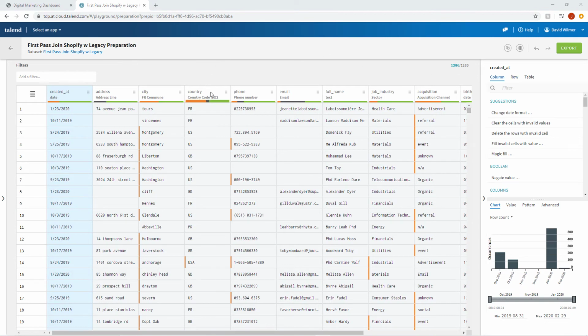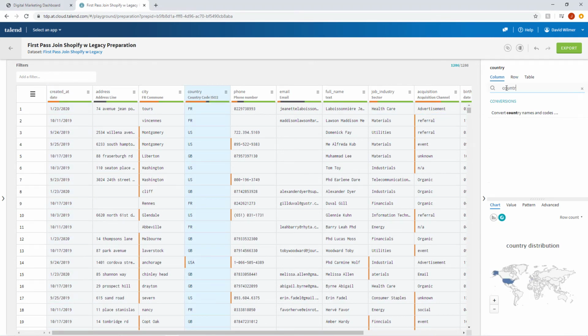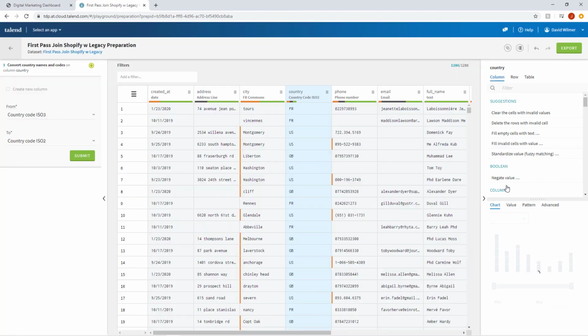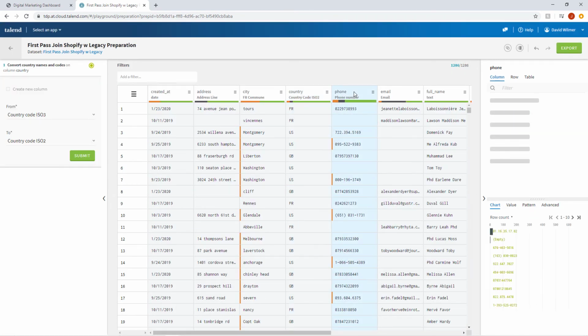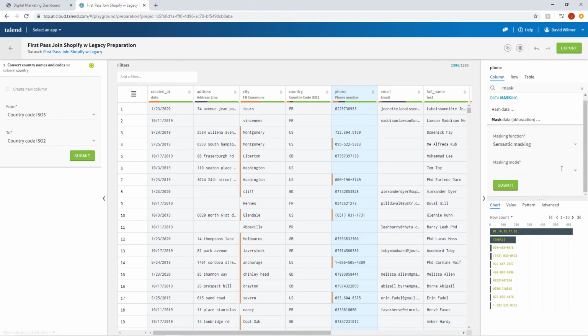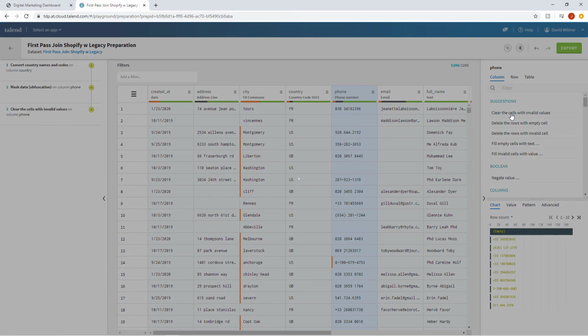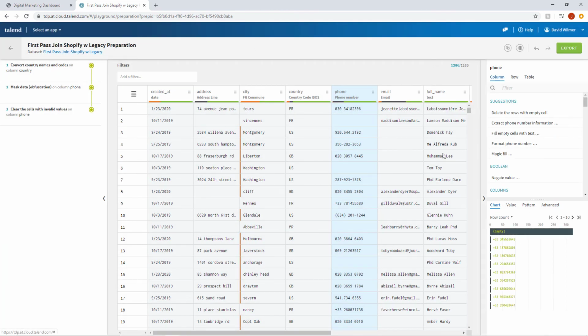First, he can clean up the country codes. Let's make sure all codes are converted from ISO 3 to ISO 2 within the original column. Since the phone numbers are not needed for our analysis and to protect our customers' privacy, Dave should also mask the phone numbers. Using a semantic function and masking with the random masking mode generates random values within each phone number field, still perfectly matching the format of the semantic type detected. Okay, now he can clear those invalid values.